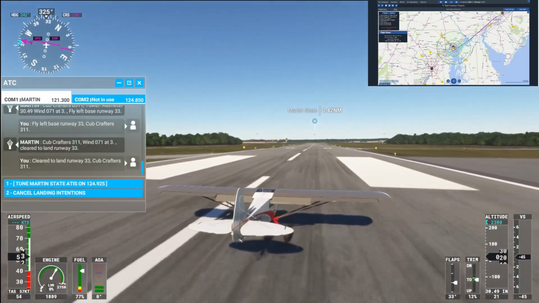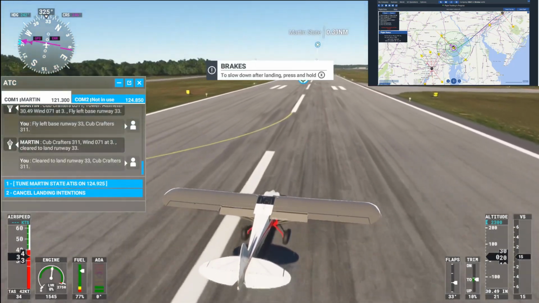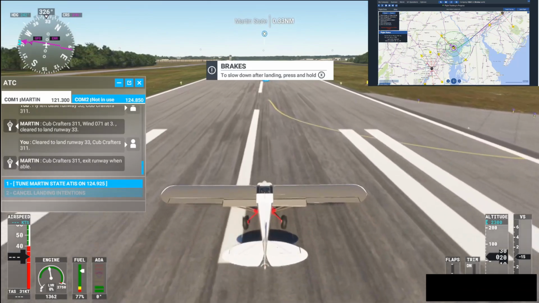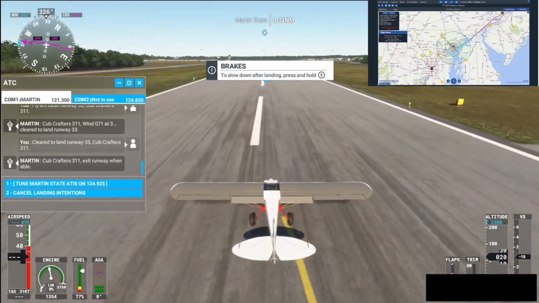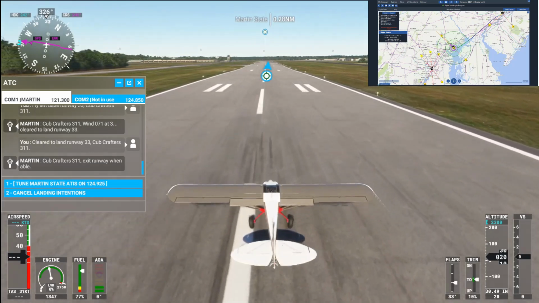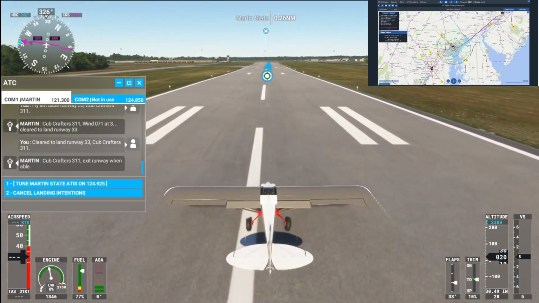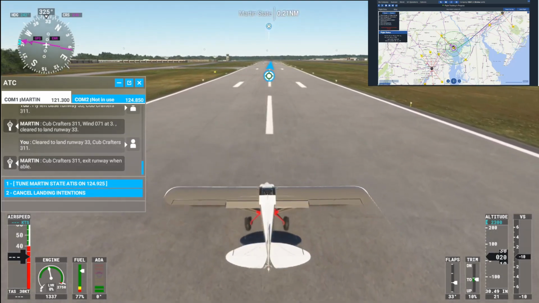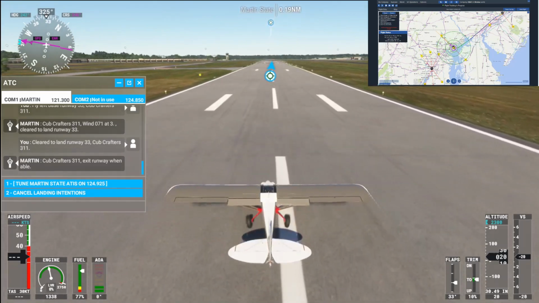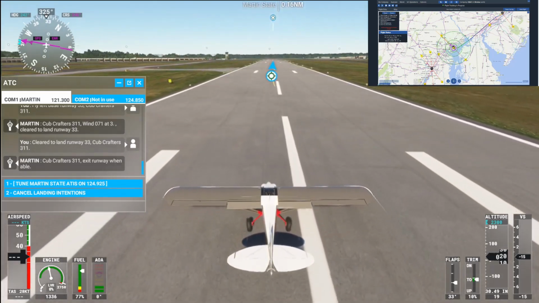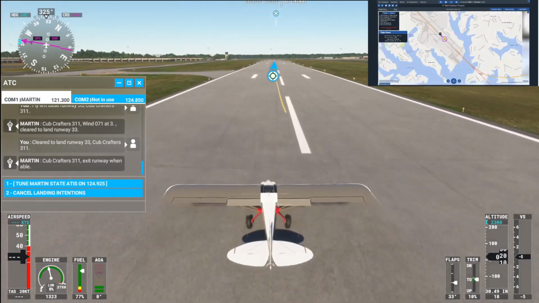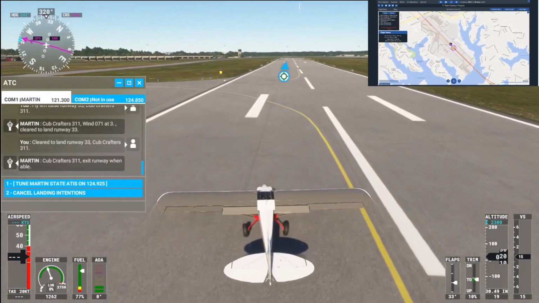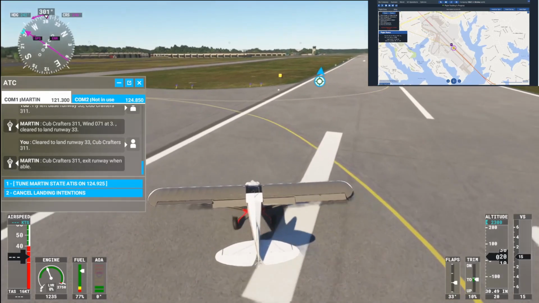Landing time logged. Crafters 311, exit runway when able. All right. There we go. Let's go ahead and get off the runway up here. It's not going to give us a blue line here, I guess, for our taxi. We're going to have to call ground. That actually felt like a pretty decent landing here.